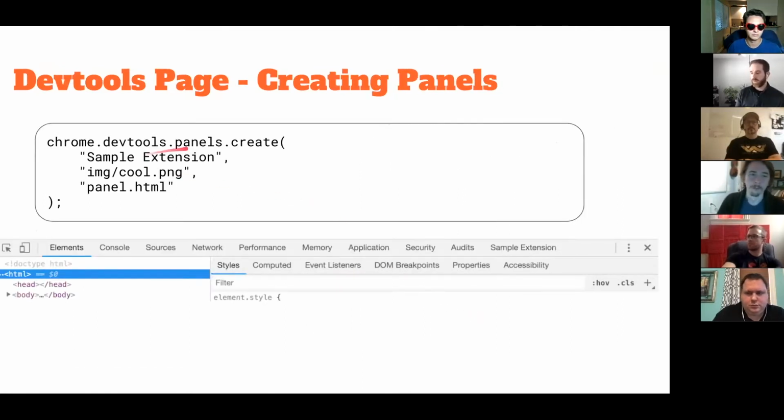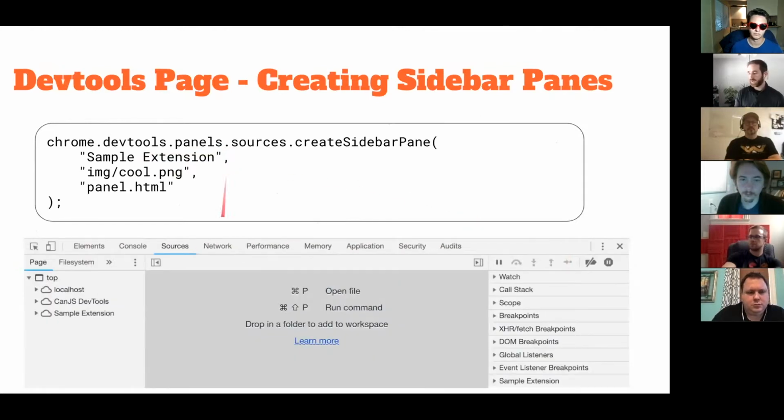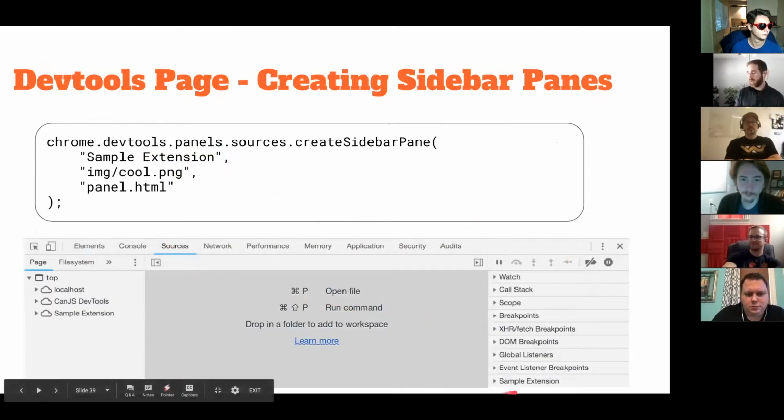You get this Chrome DevTools panels API, and this will create a new, what Chrome calls panel. This is like the top level tabs that you see in DevTools. You can also create sidebars, so you can add new sidebars to the elements panel. So basically the normal elements panel, you can add this new sidebar here, and you can do the same thing with the sources panel. So in the sources tab, you can add a new panel down here. There's, what are these called? Sidebar panes.